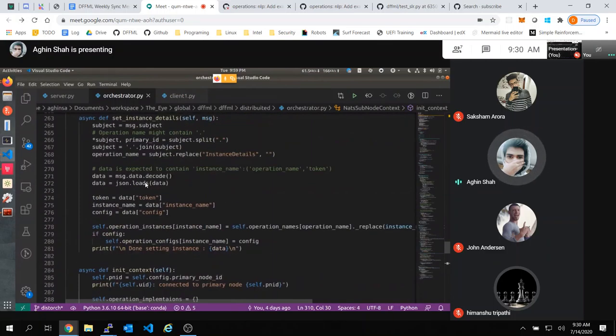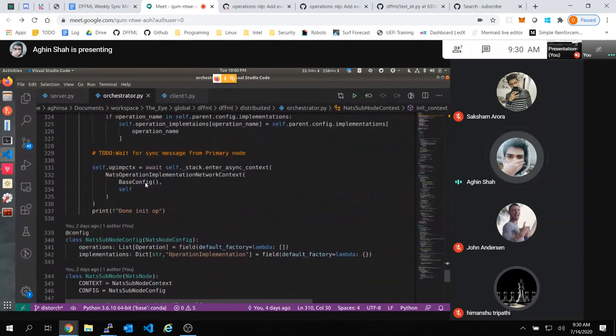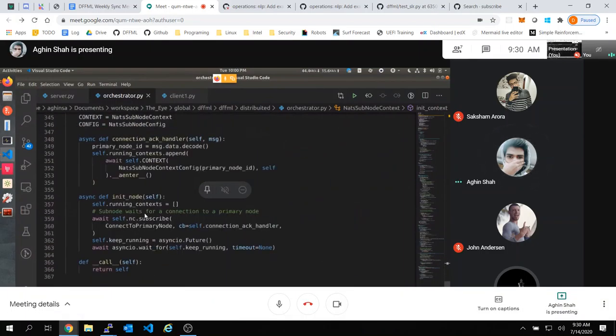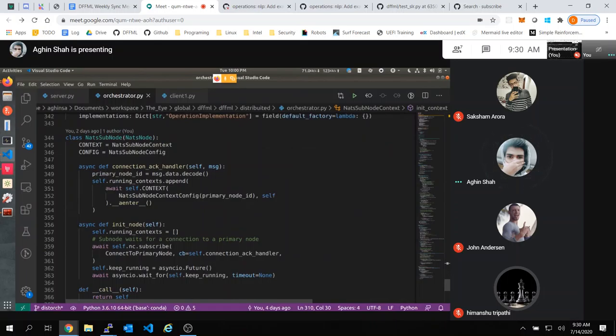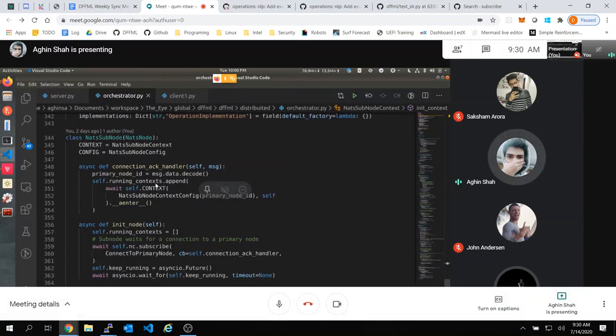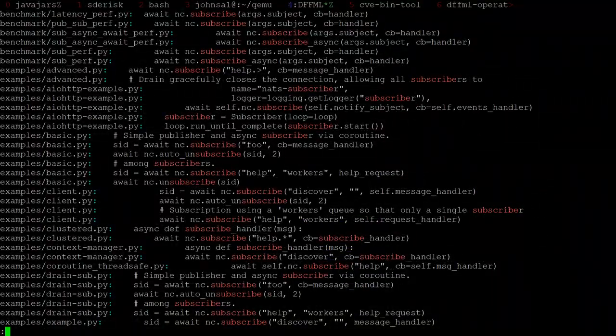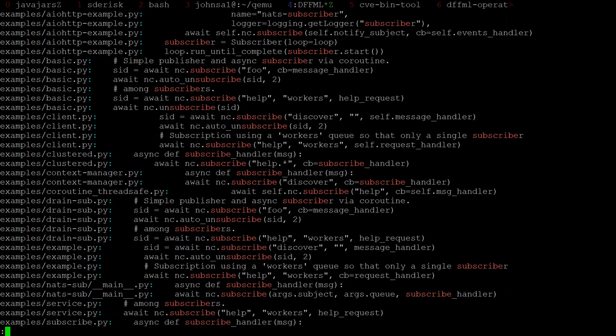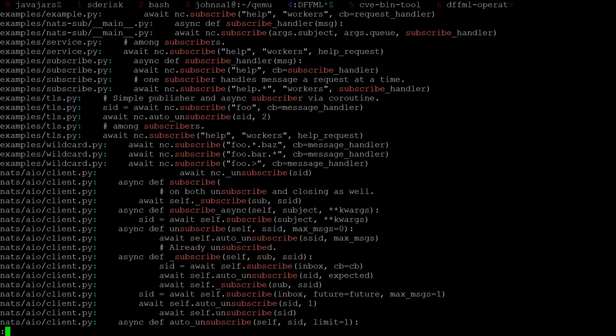Init context is called by the subnode. Whenever you start a subnode, I'll just show you this init node. Okay, that's still getting called by another node. Your subnode starts running with a subset of operations, and when it gets a connect to primary node subject, it initializes a context, and that context will run everything. But that context is being initialized from a callback. So the issue here is probably the fact that we're doing the callbacks. Callback examples, clients.